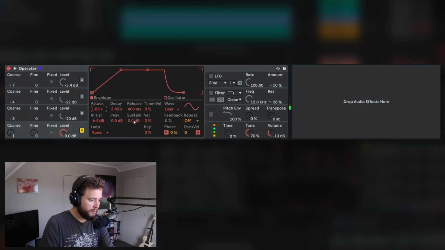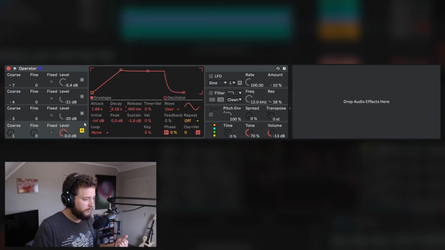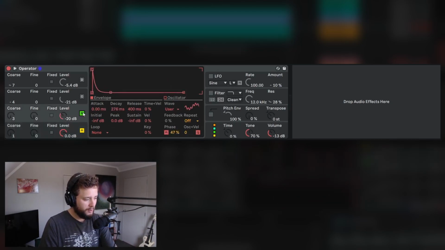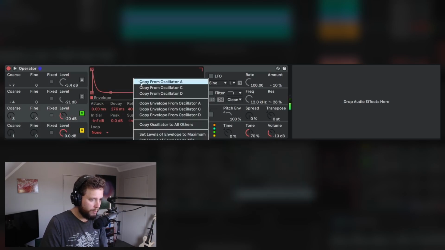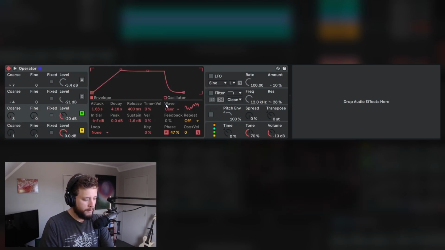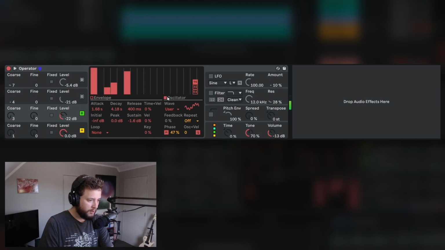Yeah, that's good enough. And maybe we'll bring the sustain down slightly and then bring the decay up a bit. Now if we add operator B and then copy that envelope from oscillator A, that might actually be a bit too much, because we obviously have got these other sine waves going on. What if we get rid of those? Yeah, that could be alright.